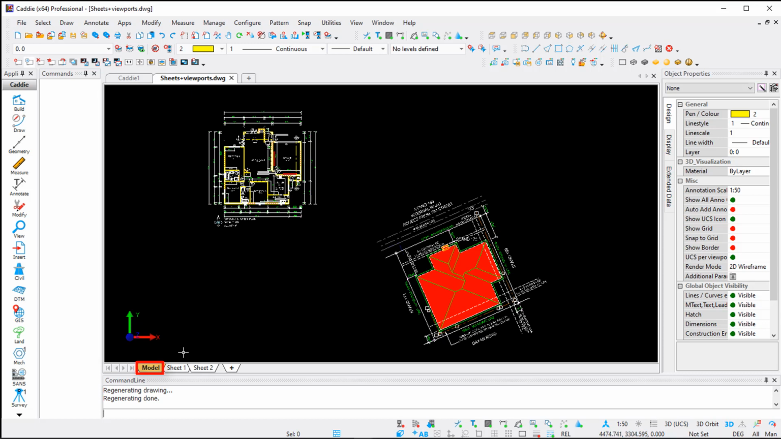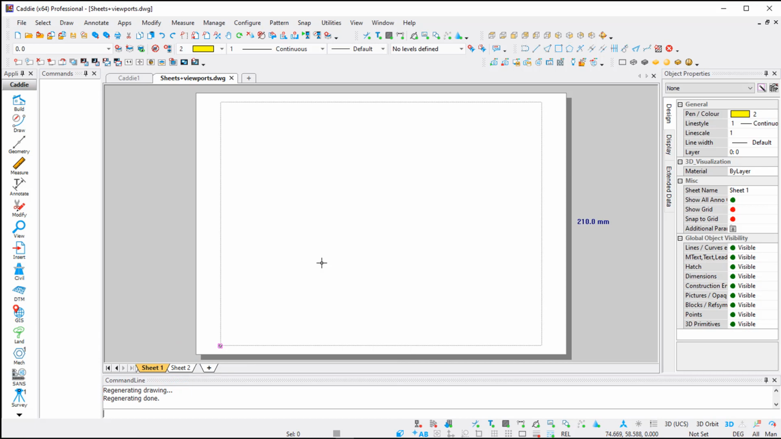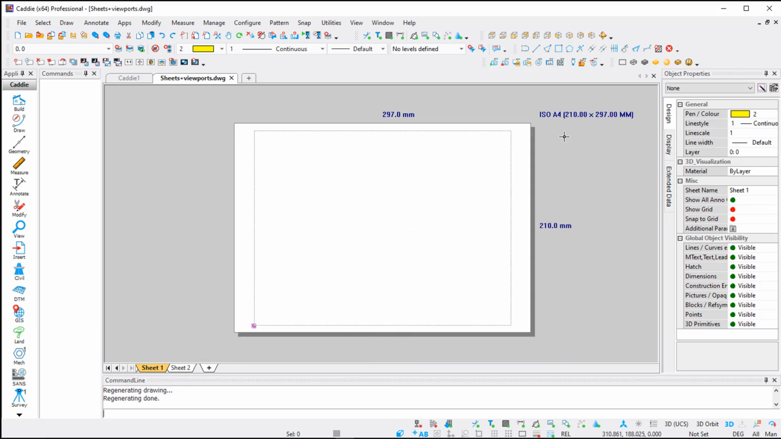To set up the sheet, you will see that at the bottom we've got the model tab. By default, if you start a new drawing, Caddie will supply you with 2 sheets. I'm going to show you how to set up the first one. If I go to sheet number 1 and zoom out a bit, you will see that top right hand side it displays the paper size as well as the printable area. That printable area is defined by the information we get from the printer driver that you send it off to.